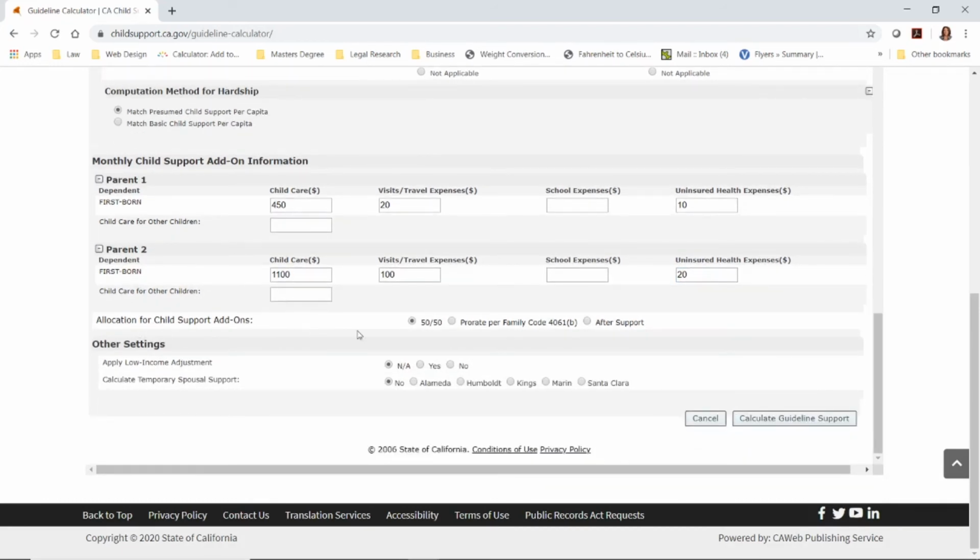And here we're going to allocate the child care add-ons as 50-50. And that's pretty typical. Sometimes there will be a different order or a different agreement, but we're just dealing with the situation where the parents are equally sharing work-related child care costs, travel for visitation, and uninsured health care costs. Low income adjustment does not apply. Neither parent is a low income earner, and we're not doing a temporary spousal support calculation.